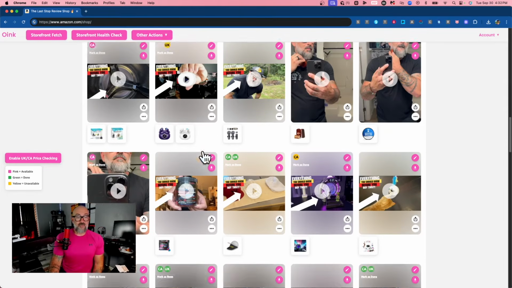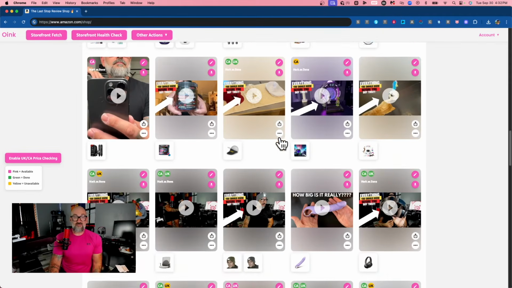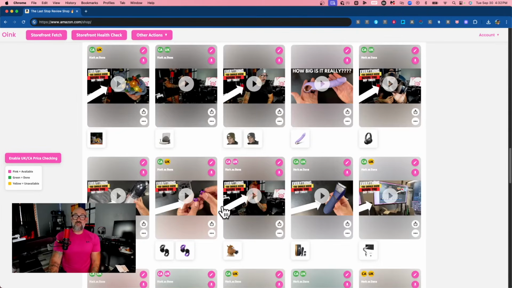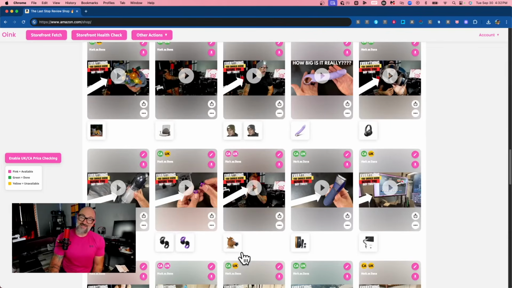If I keep scrolling down through here, there's another Canada one. Let me see if I can find a UK one. Here we go. This one, the horse head mask, which of course, classic, has availability in Canada and UK, and I have no representation. I haven't uploaded a video yet over there. So that's what I want to do next.